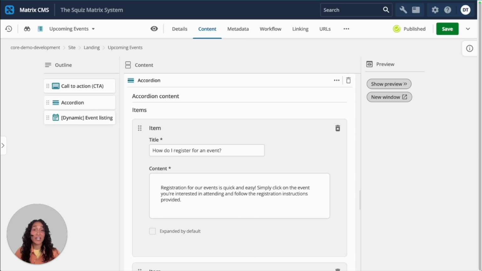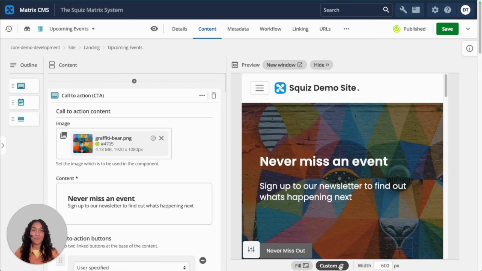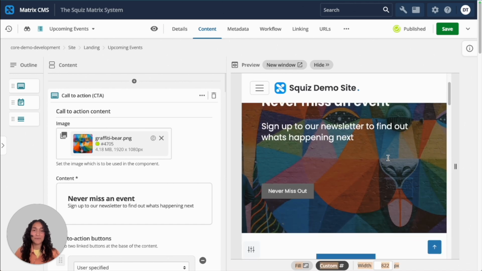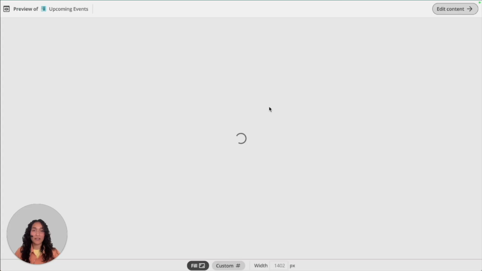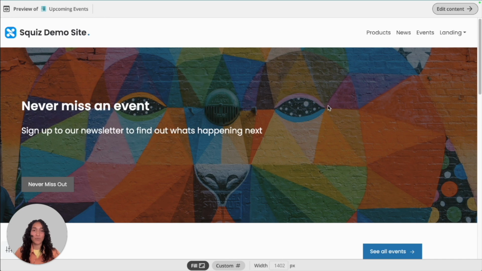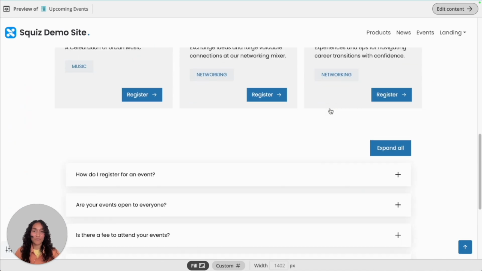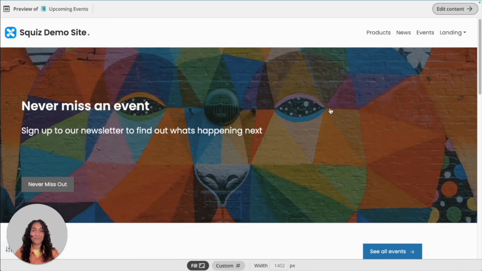Then, if you want to change up the layout, you can simply drag and drop the components around to change how the page looks. Let's preview our page. And this is how the page looks on a smaller screen. I'll just open it in a new tab to view the full width as well. All right, it all looks ready to go.